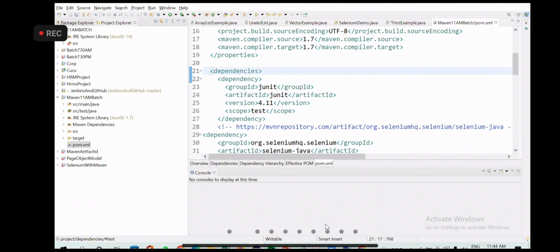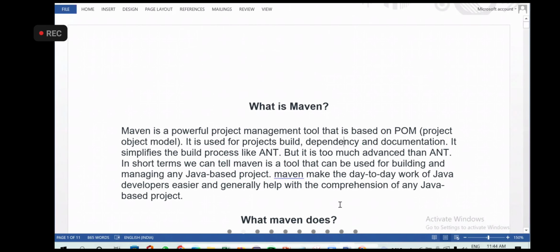Now I showed you practically what Maven is doing. If you read this concept now, you can understand it easily. It simplifies the build process like Ant. Ant is also one of the tools available in the market. Earlier, most of the time we were using Ant. But once Maven was introduced to the market, most people started using Maven because Maven has more features compared to Ant.